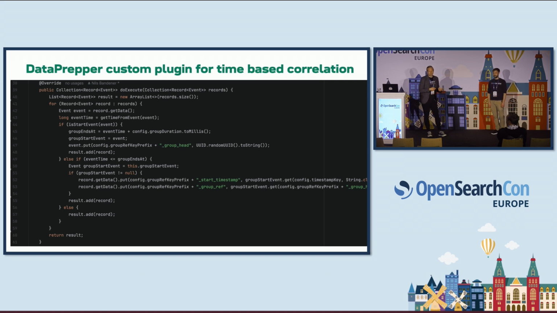And we also remember the group start event and modify this event to mark it as the start of such a change. And in the block below, from line 49, we check if the events are within this time window, and if so, we modify them and put a back reference to the start event.